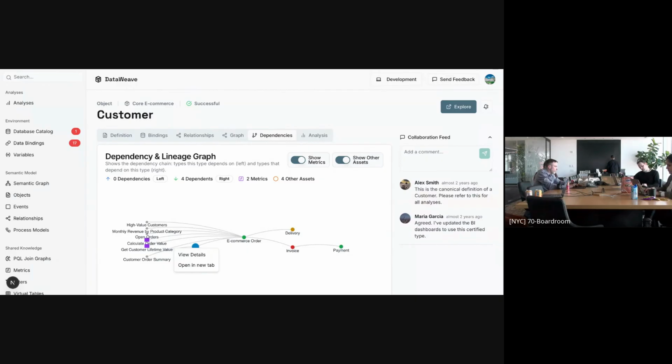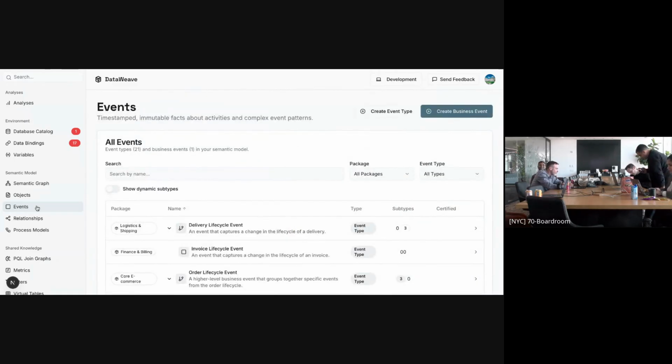Here is a wrong version of a dependency graph. At least it looks like a dependency graph. Colors are nice. Colors are beautiful. The next thing I want to show you guys was events.